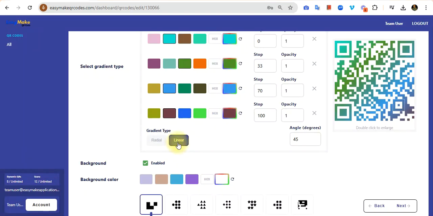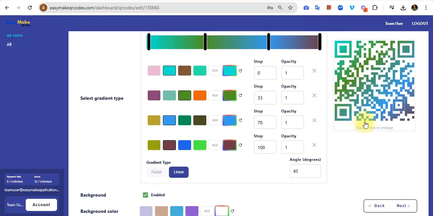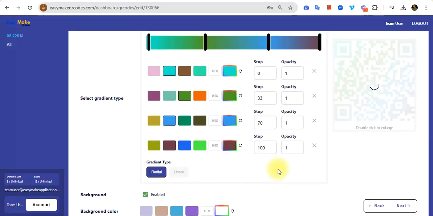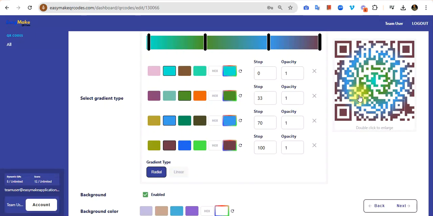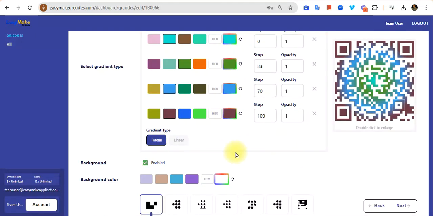We can change this from linear to radial. Linear is what's coming up and down. Radial is going to be more from the center out. So as you can see, it changed the center of the QR code. So now we have a different looking QR code than we did before.